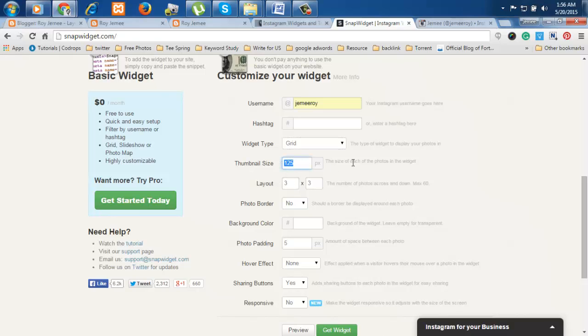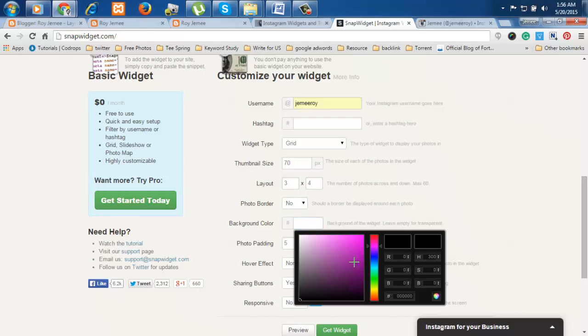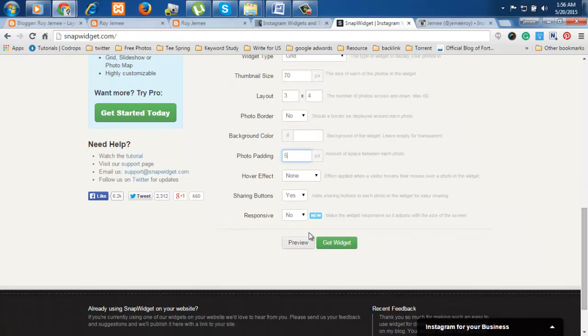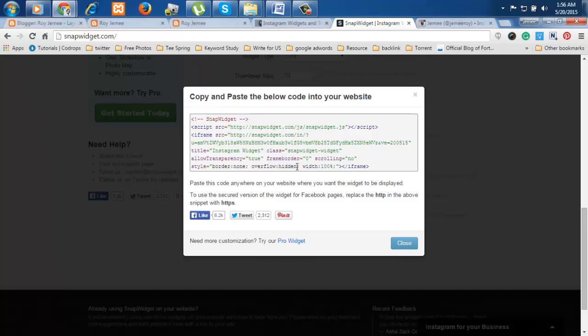Hashtag blank. Thumbnail size will be 125. I think 70 will be better. Layout 3x4. Photo border, no. You can set a background color or leave it blank. Photo padding 5 pixels is perfect. Responsive: if you want to set it responsive for mobile or other devices, you can check the yes button. Then click on get widget.